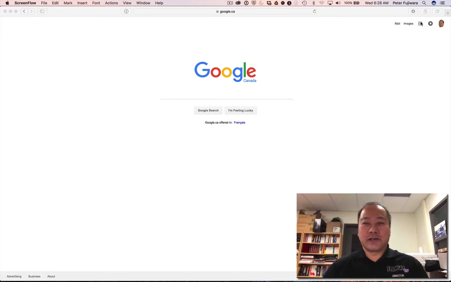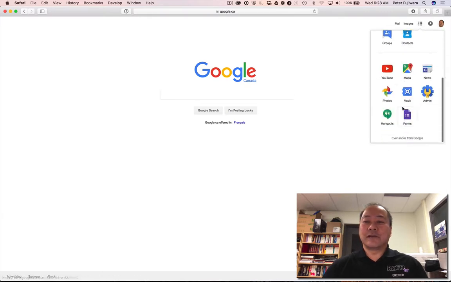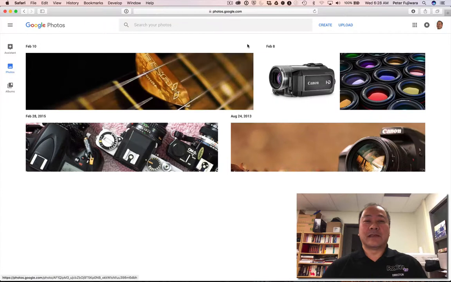So if you click over here to the waffle, and if you scroll down, you'll see Photos. If you don't see it here, just click down where it says "Even more from Google" and then you'll find it there. So click Photos and then you'll be in Google Photos.